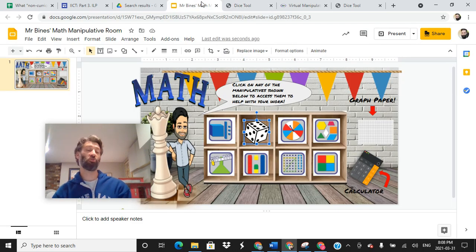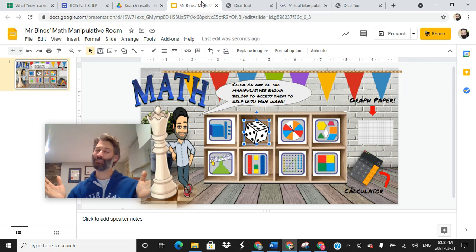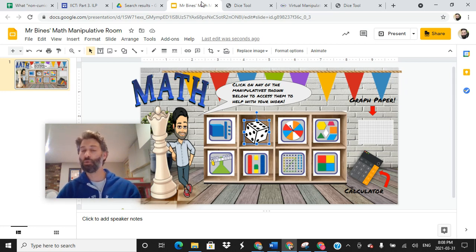That's it. This is Mr. Bynes' Math Manipulative Room, and I am going to share it with you. Actually, I won't give you editing power over it. What I am going to do is ask you to make a copy of it. Make a copy, and then it's yours to use however you'd like. Make it your own. Get me out of there. Put yourself in there. Add manipulatives if you want to. Add other links to other things that you use all the time. And I think that your students are going to really appreciate this. And you can include this as a resource in your Google Classroom, which we already did a tech talk about weeks back.